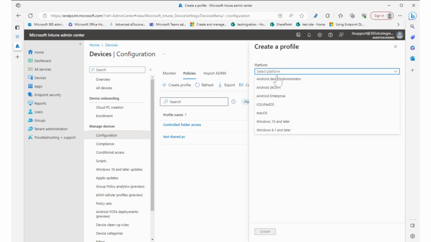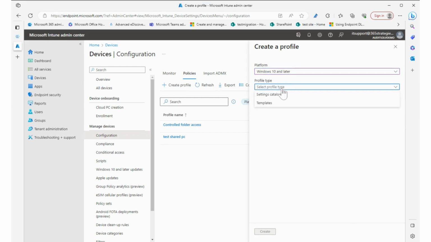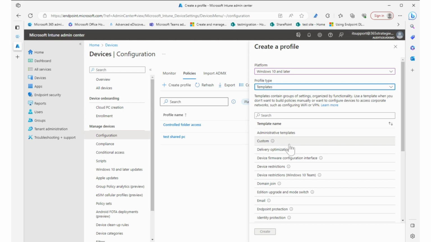The platform we're going to use is Windows 10 and later, and the profile type. There are two profile types: the settings catalog and templates. The administrative templates are pre-assembled settings that all correlate to the same kind of topic. If you look at the templates, you can see how they join together: domain join, edition upgrade, email, and it'll group all of those settings together. You also have the ability to make a custom one in here as well.